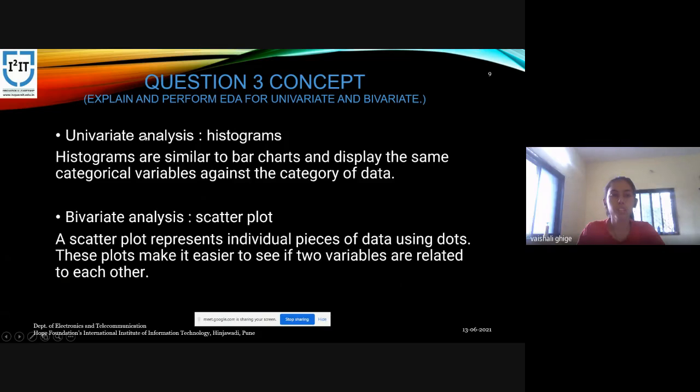So univariate's example is the histogram. Histogram is similar to bar charts, but in bar charts we have a bar for every value, whereas in histograms we have a bar for different ranges. And an example of bivariate analysis is the scatter plot. In a scatter plot, each value is represented with the help of a dot. So we will see some examples of these analyses in Jupyter.